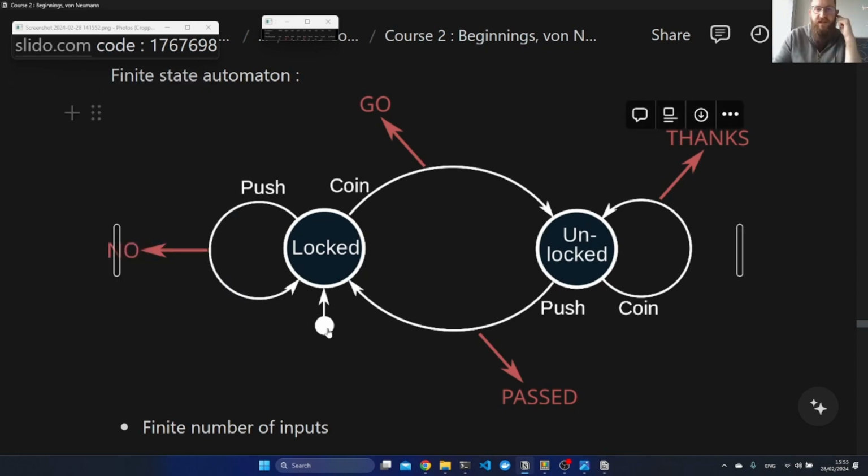This is the start state, denoted by this arrow. If you're locked and get pushed, you remain locked. If you get a coin when you're locked, you become unlocked, and so on and so forth. You can also output some messages whenever you take a transition. This is very simple, but this can allow you to compute a lot of stuff. We'll define more what it is in the next lectures. But you can see that you can make a little program with this, right?